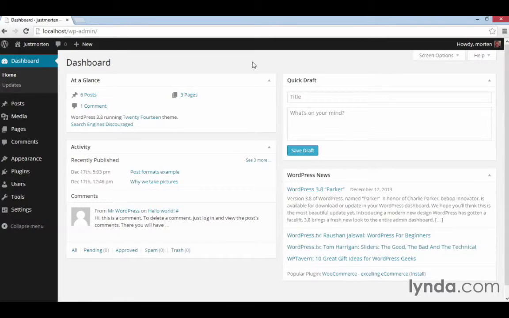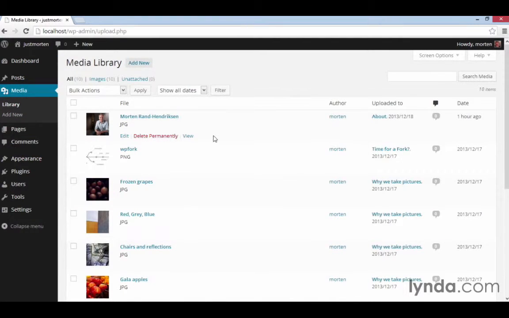Now that you know how to manage posts and pages, it's time to take a look at media management from within WordPress. Just like posts and pages, you have a separate tab called Media. And when you click on Media, you get to an index of the media library. Here you'll see a list of all the media items uploaded to WordPress.